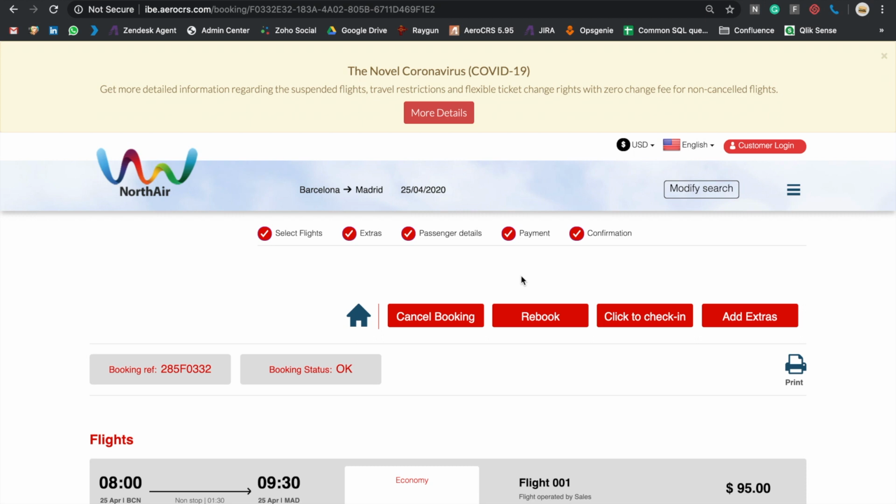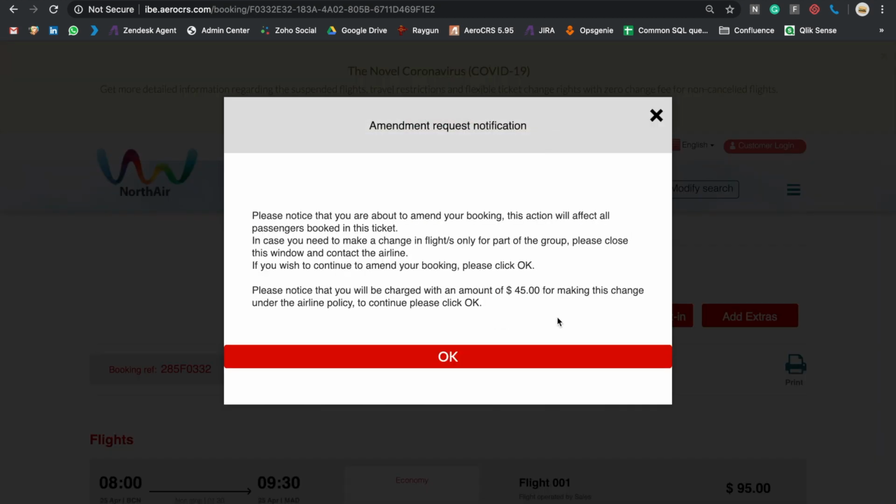Let's now see an example of an amendment process. When the customer will click on the Rebook button, he will have this pop-up notification displayed. This notification explains that the action of the amendment will be done for all the passengers who booked that flight, meaning that no actions that require the splitting of a PNR are supported by the MMB feature and should still be done manually by the airline staff. The amendment fee is also displayed according to the policy set for the booked class.